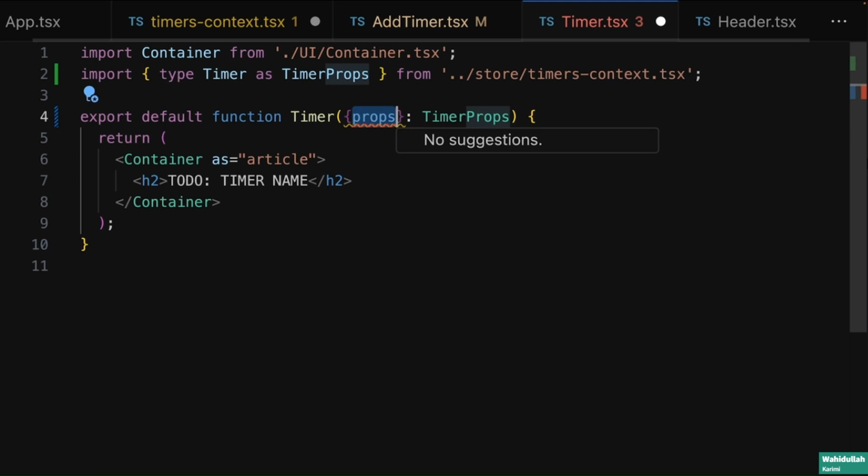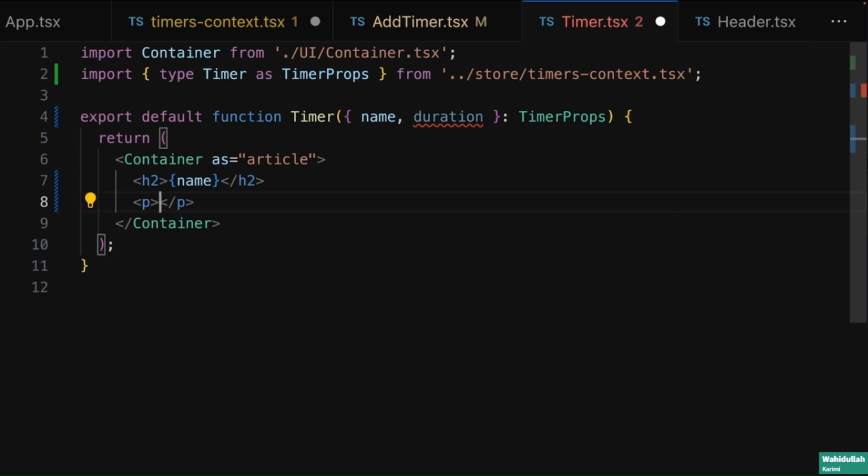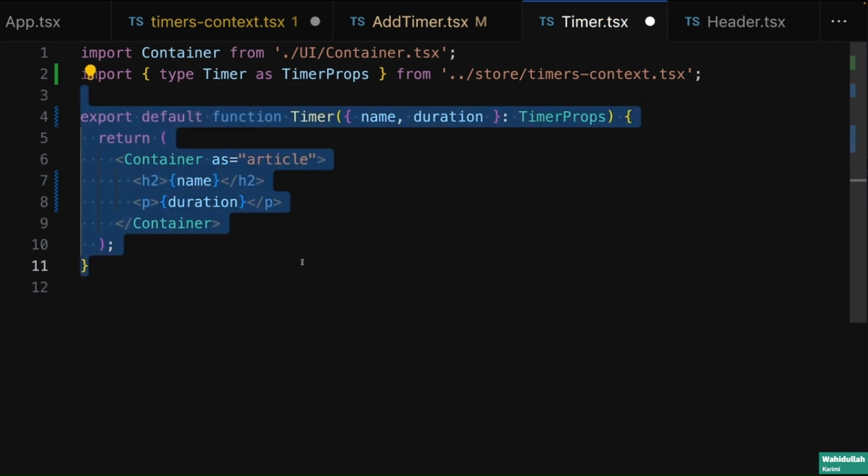And of course, then also use destructuring to get hold of the name and the duration. Therefore, we can now output the name here, and then below that in a paragraph, let's say, we could also output the duration. And we'll enhance this component later in the next section, but for the moment, that's it.